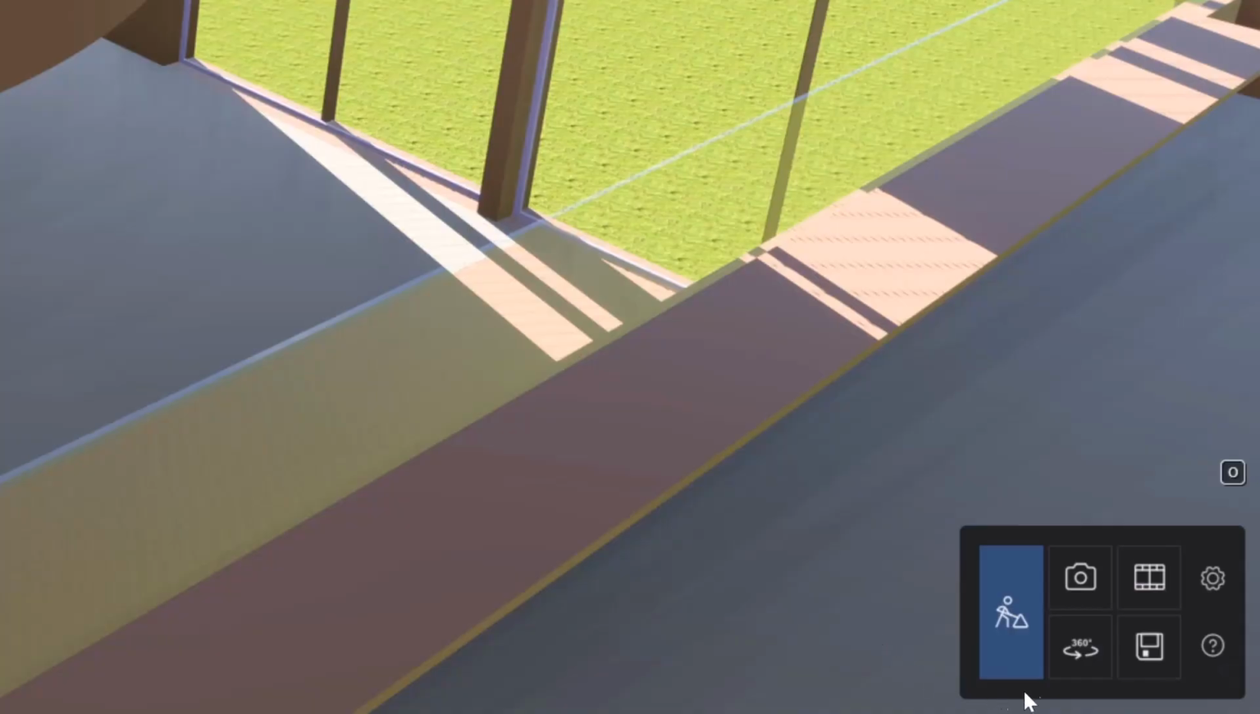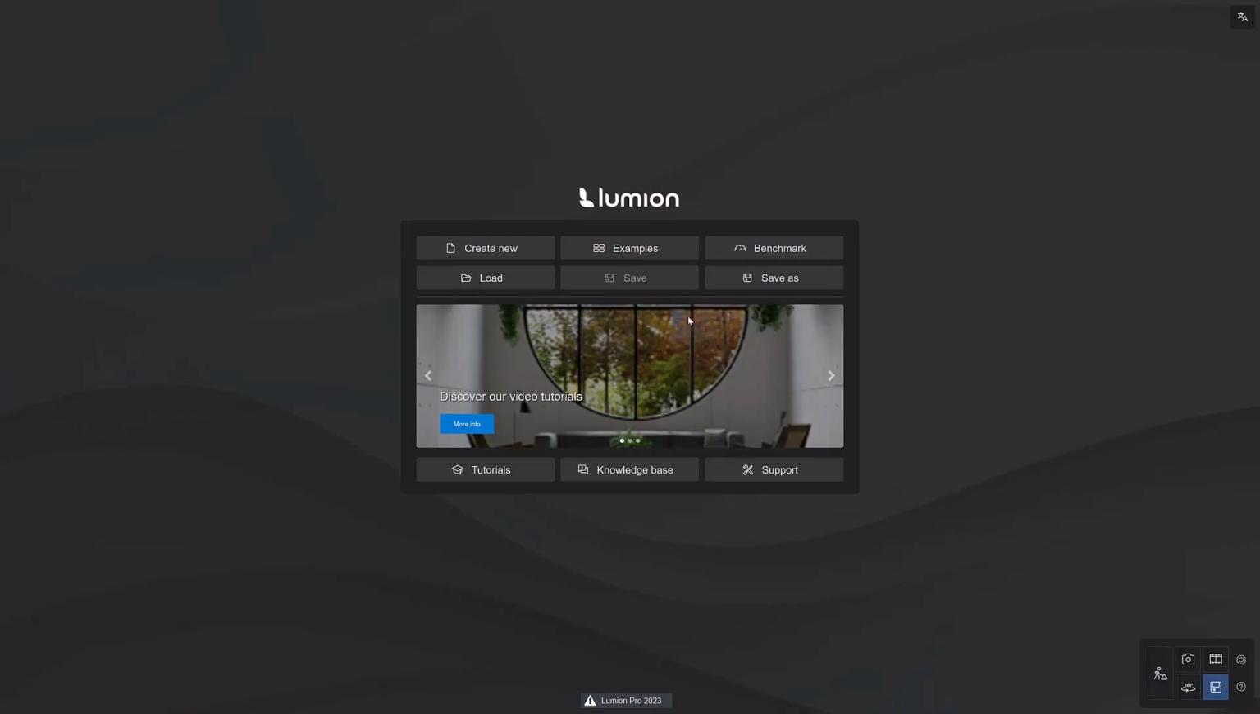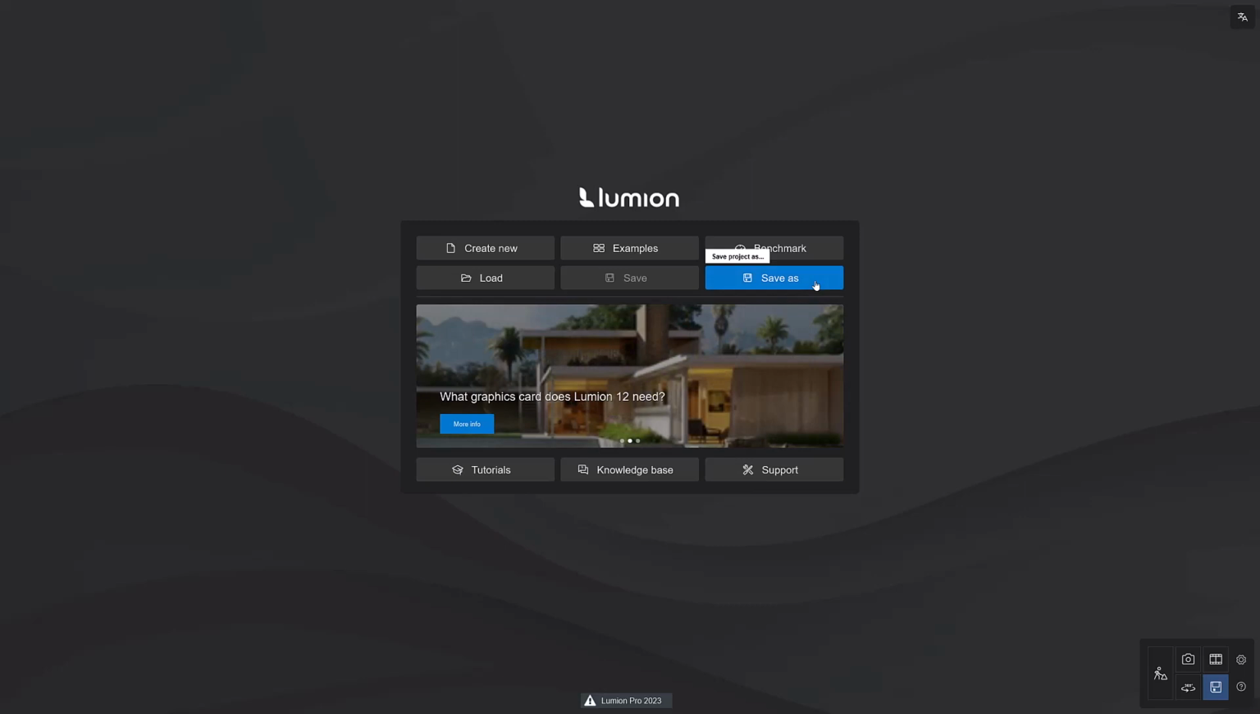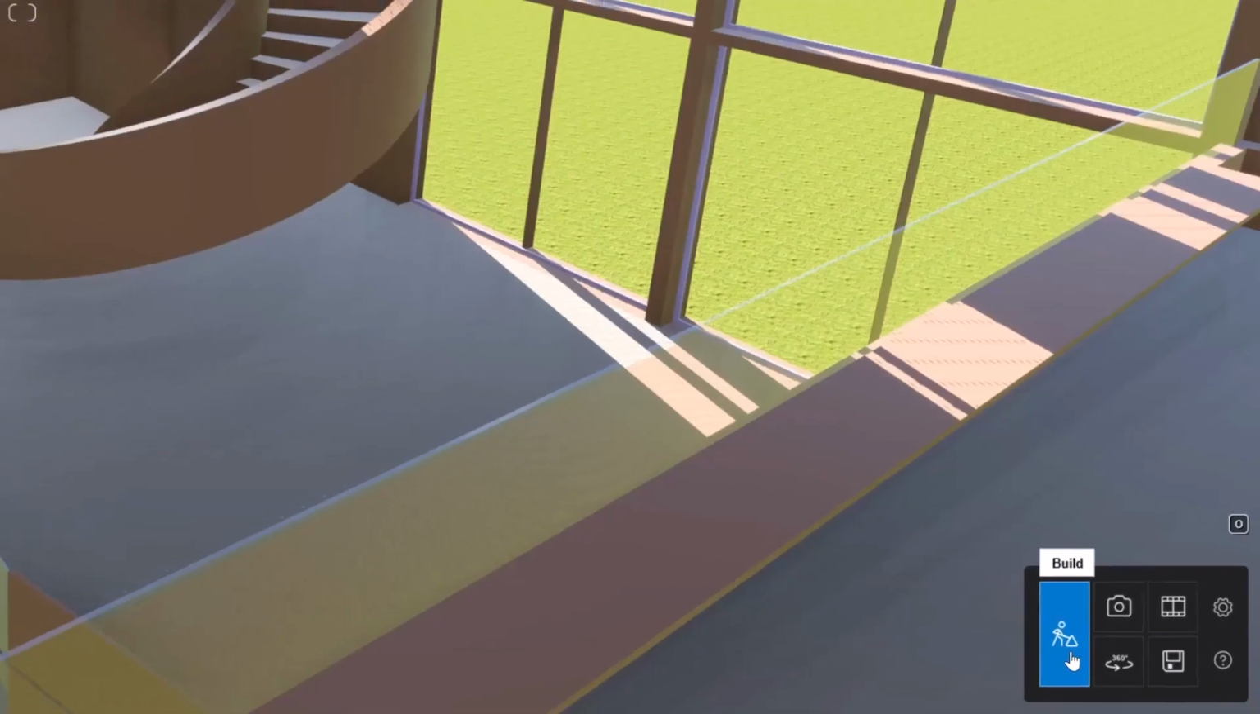Click the disk icon to get back to the welcome screen to manage your files. It's good practice to save as often as possible, especially if you plan on some major changes. The save button is disabled because a new project must be saved as first. Let's do that now. Now just click on the build button to jump back to the scene you were working on.